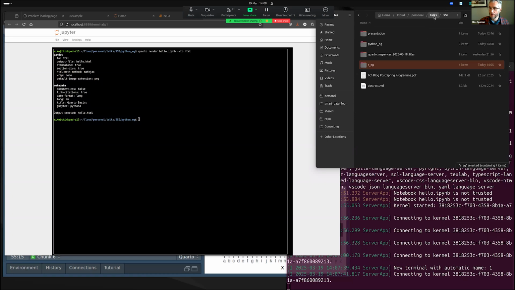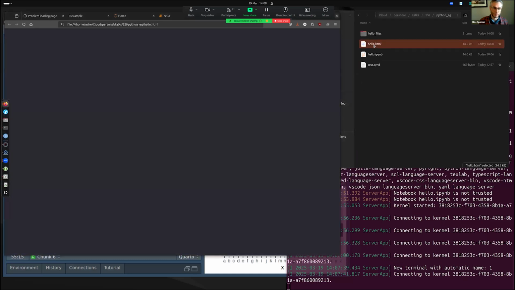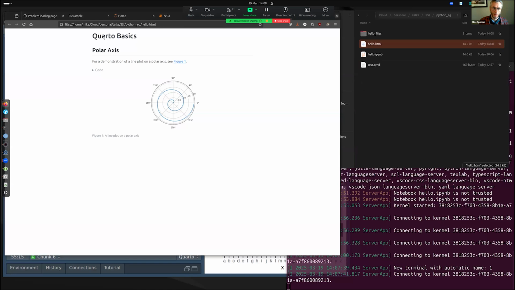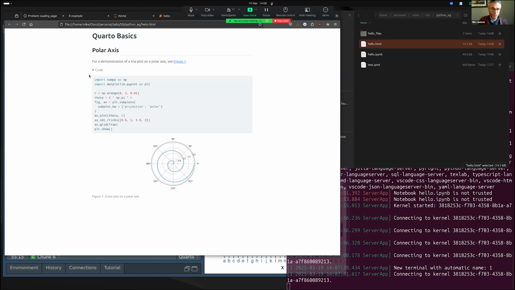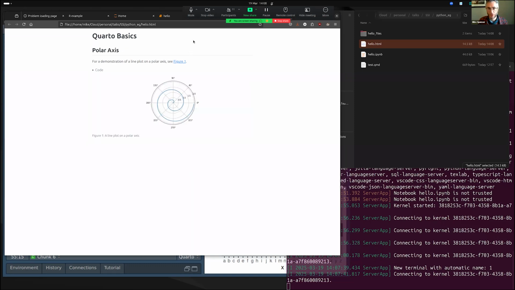So let's navigate now to the Python example where we can see our Python notebook. We now have this hello.html that we've made from Python. So that's a Jupyter notebook rendering to HTML via Quarto. And you can see this is a super powerful thing that we can produce and start sharing with people, and we're not dependent on them having Jupyter installed. We can show or hide our code and all of those kinds of things.